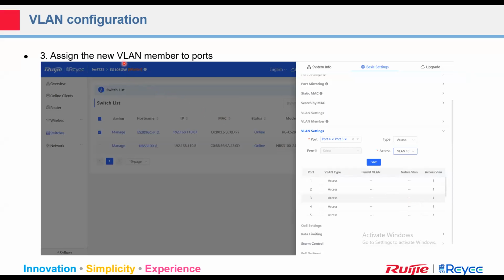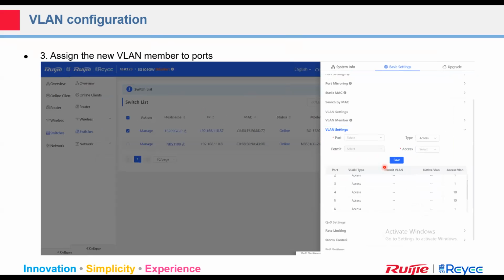So you can add the VLAN member into the ports in the ES switch. Go to VLAN settings, go to the port that you want to add, choose the VLAN number that you want to associate to, and click save. You can see here, port number 5 and number 4 are associated with VLAN number 10.